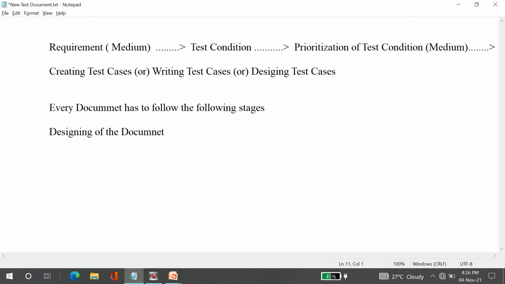This is the first stage. Every document, it may be a BRS document, a test condition document, a test case document, a test plan document, a test evaluation strategy document, a defect reporting document, a test matrix document, a root cause analysis document, a requirement traceability matrix document, or a test summary report document. Each and every document has to follow the following stages.